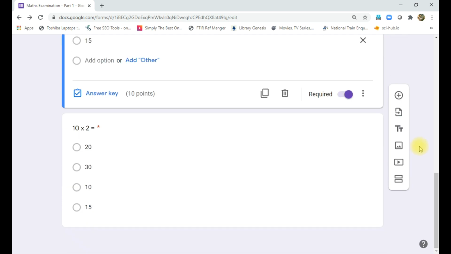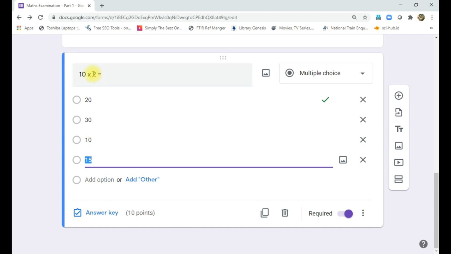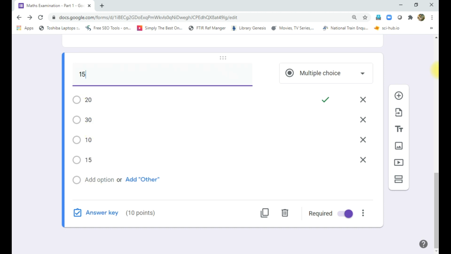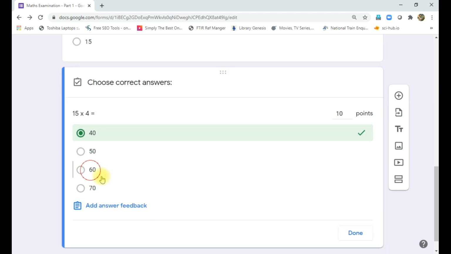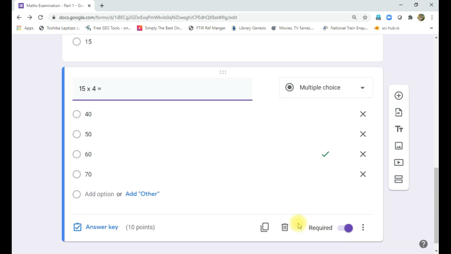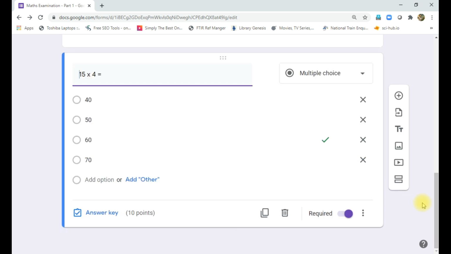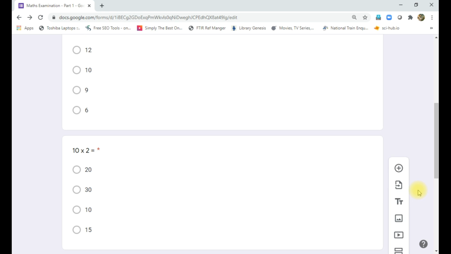Okay, so I am changing this question right now. 15 into 4 equals 40, 50, 60, 70. Okay, so a required question. Answer key, we need to change the answer key from 40 to 60. This is not required. 10 points, see, it automatically came here because I copied from the previous one. Okay, so I created 3 questions right now.